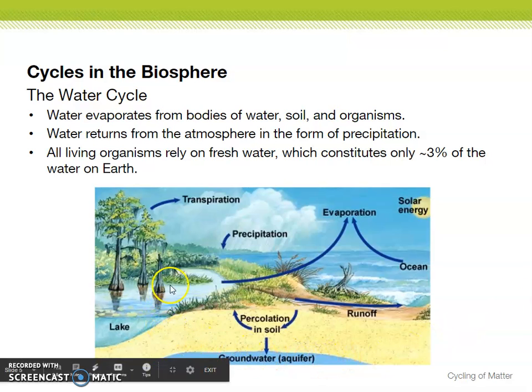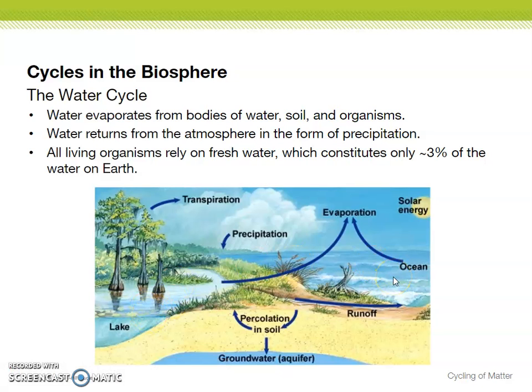So we start with water down here on Earth, either in a groundwater aquifer, in a lake, or in the ocean. When it gains enough energy, it evaporates. All right. Once it's up in the atmosphere, it will condense into clouds. When the clouds get too heavy to hold onto all of that water, precipitation falls back to the earth, and the cycle starts all over again. Now you'll notice transpiration is happening in the plants. That is sort of like evaporation, but it is water that is coming out of the plants.